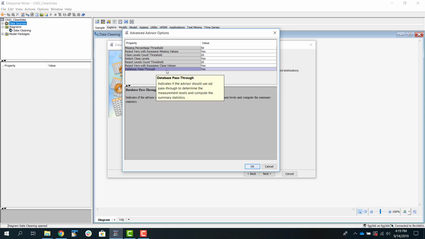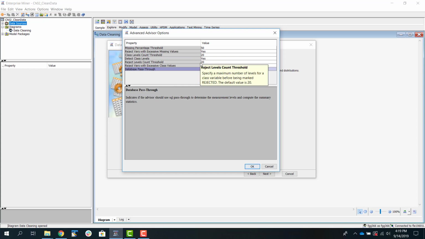And this one is about SQL, so we will not worry about those. So these are the threshold values and what to do if the threshold values are exceeded, for missing values, for numerical values that are to be treated as nominal variables, and for nominal variables, whether they should be rejected or not.